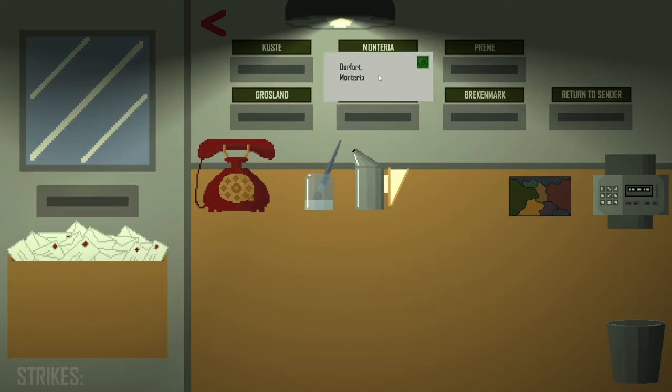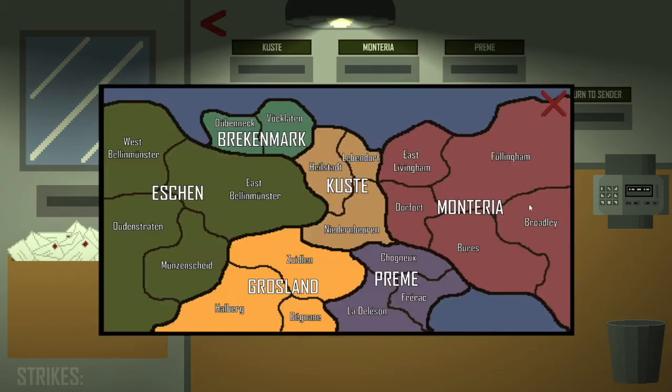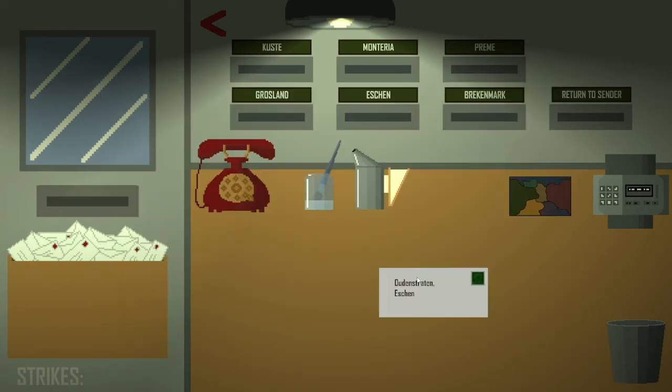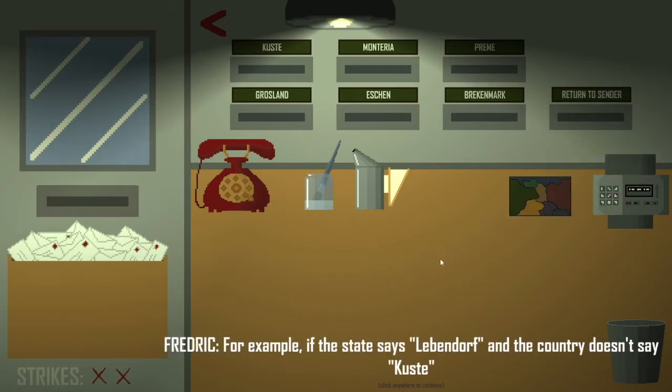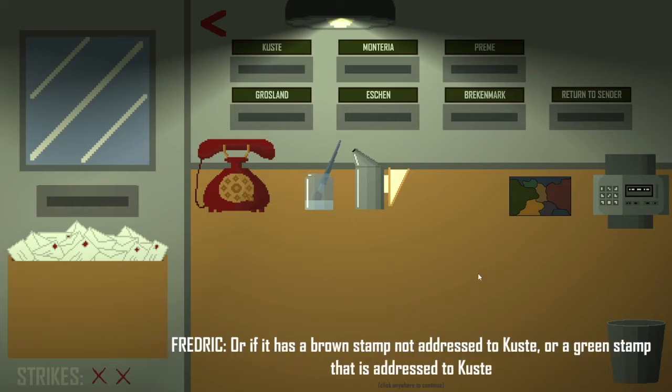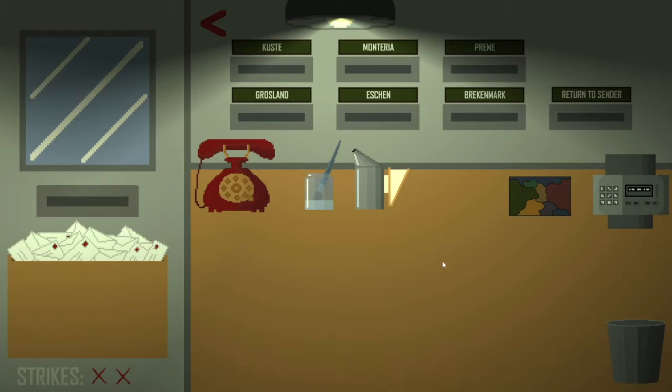I haven't had to open any of these yet. So I only have to open the brown ones, I think. Oh, hang on, that's got the wrong stamp. Wrong stamp. Hang on a minute. Is this a bug? It doesn't say Kust. A brown stamp not addressed to Kust, or a green stamp that is addressed to Kust. Yeah, I did that. But it was a green stamp addressed to Kust, and I put it in return to sender, and then... Wait, was it addressed to Kust? Yes, I'm sure it was.